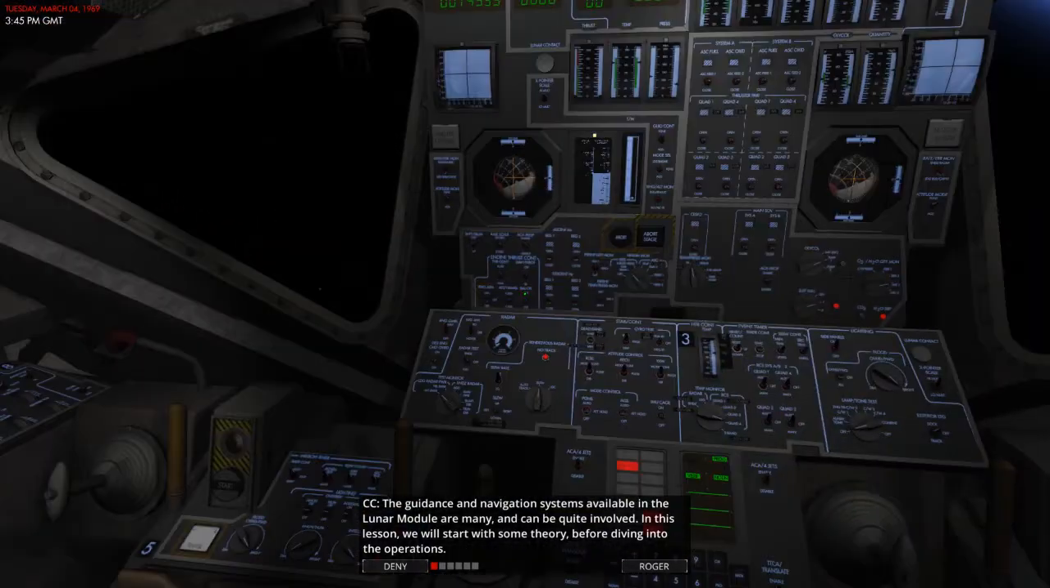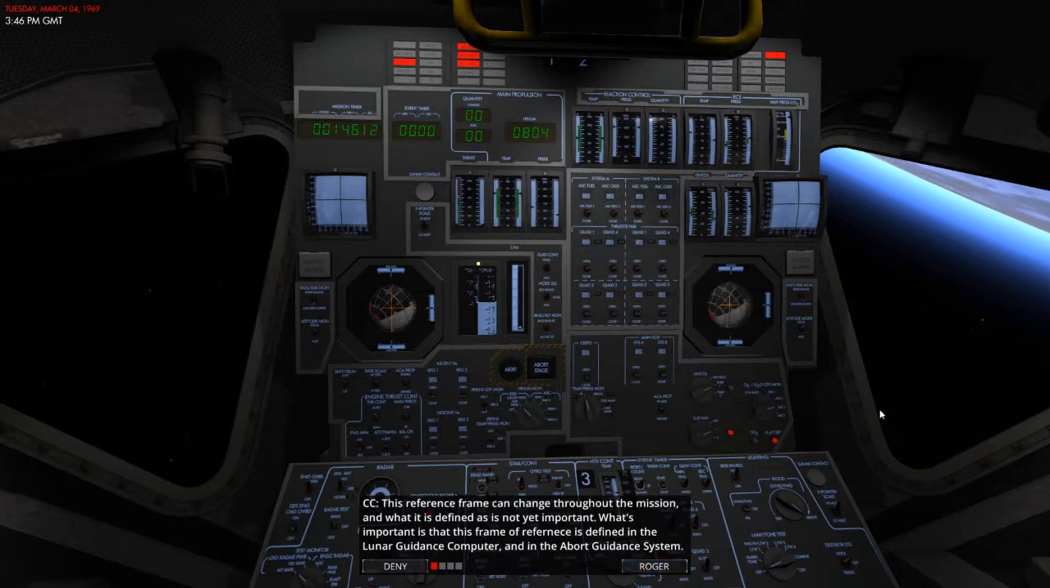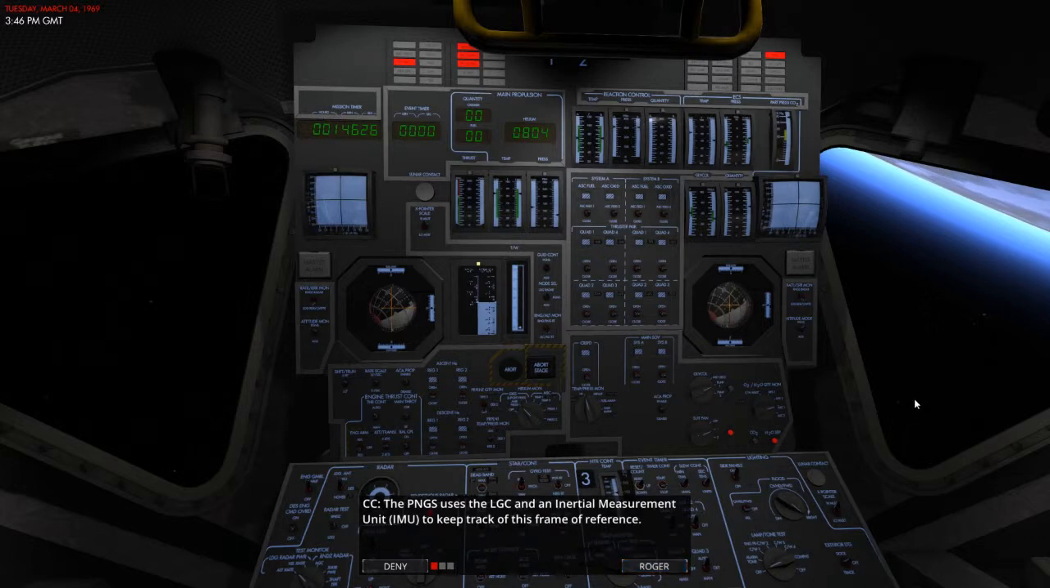Zoom out a bit, and let's get to a good standing height. There we go. First of all, as we are in space, there is no way of telling what's up and down. The solution to this is to define a frame of reference based on known directions and use this as a reference platform. So as you can see, that's a pretty big reference there. The reference frame can change throughout the mission, and what is defined as is not yet important. What's important is that the frame of reference is defined in the Lunar Guidance Computer and in the Abort Guidance System. So we can't use that, but even still, it's a good reference for where we are right now.